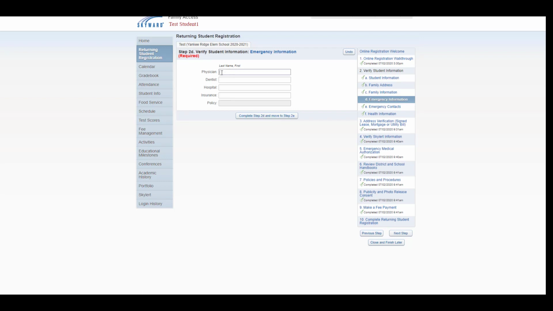So here's where you can add your students' emergency medical information. So physician's name, dentist's name, hospital, insurance. If you have to change the policy, you will have to contact the secretary at your child's building. But other than that, the rest of these things can be edited here.